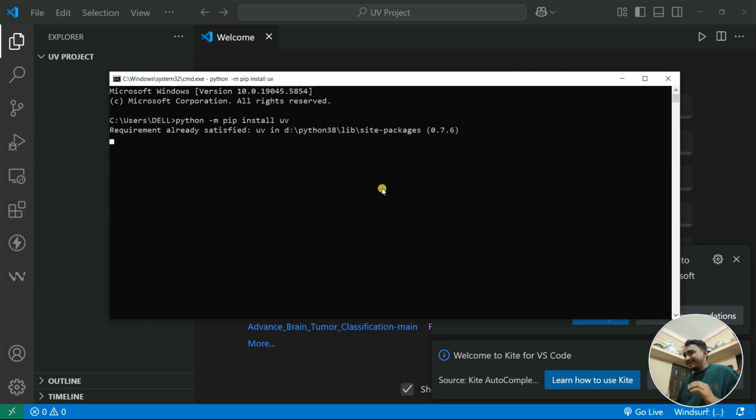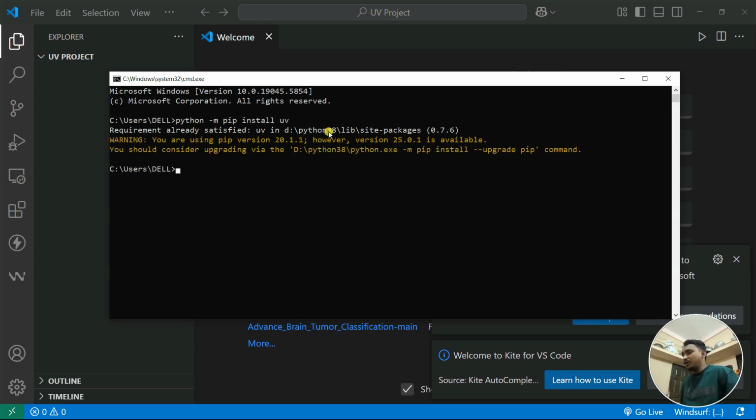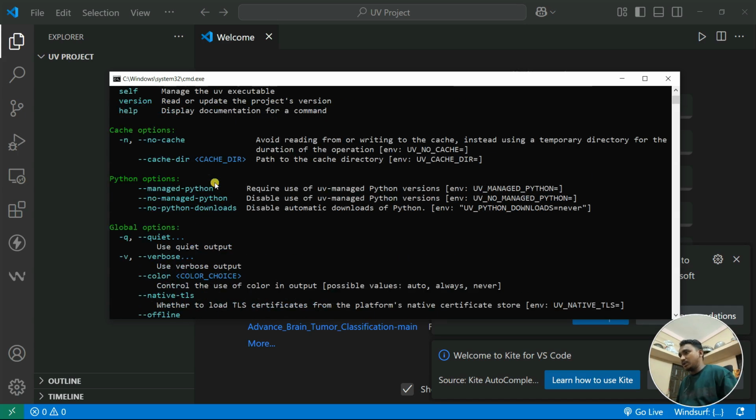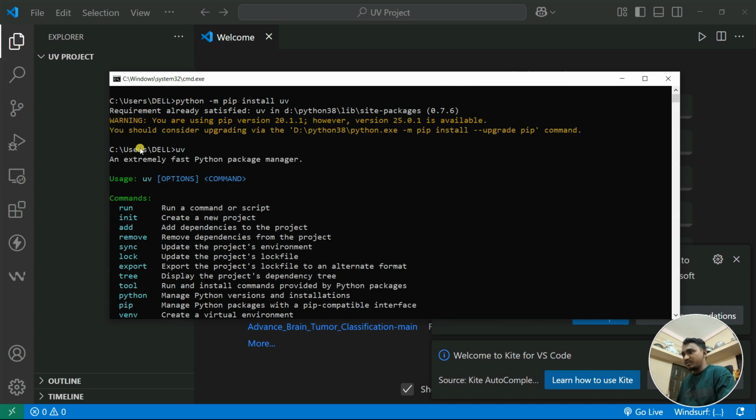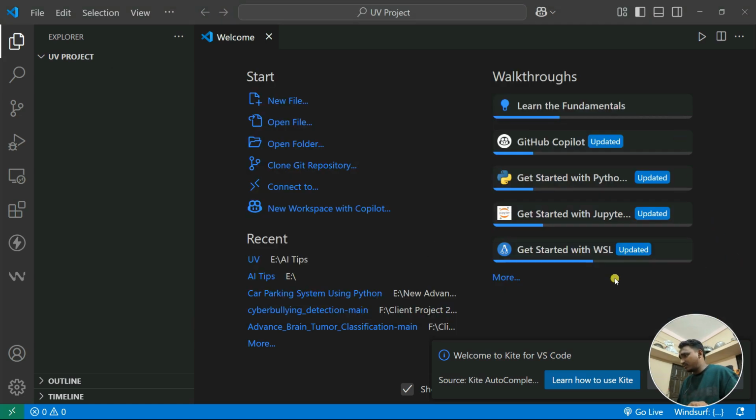So you can see requirement already satisfied, and I am using Python 3.8.5. Remember one more thing, if you are using a Python version less than 3.8, UV is not going to work. Okay, so if I type uv here, then you can see how to use this UV package. You can see the different types of commands to run and to create new projects. So let's start creating new projects, and after that I'm going to go to the documentation and show you how you can use that. So let's close it, and I'm going to close this out as well.